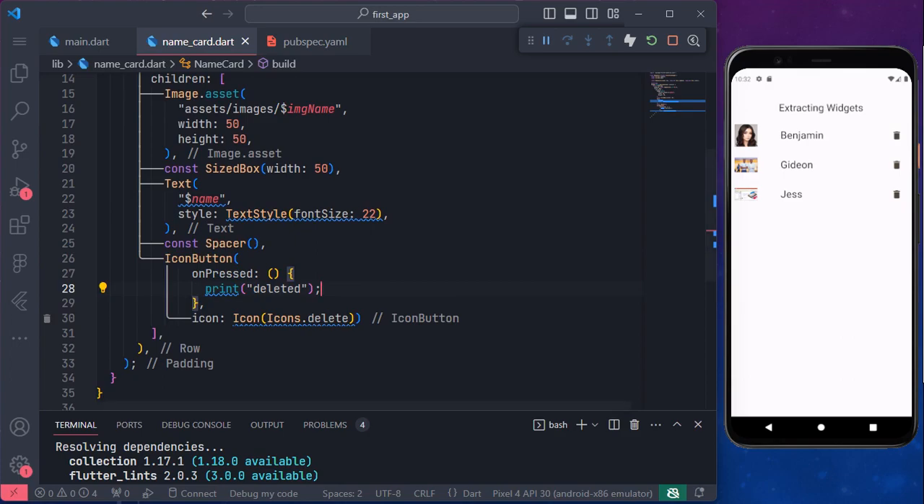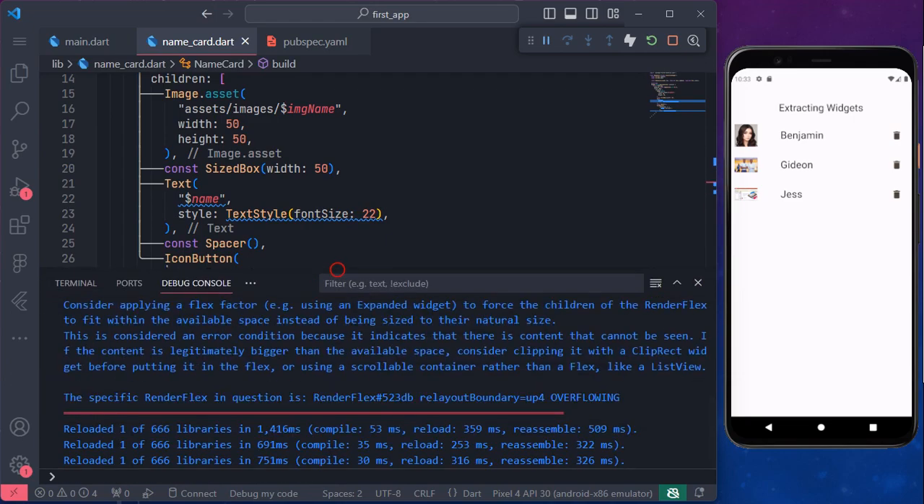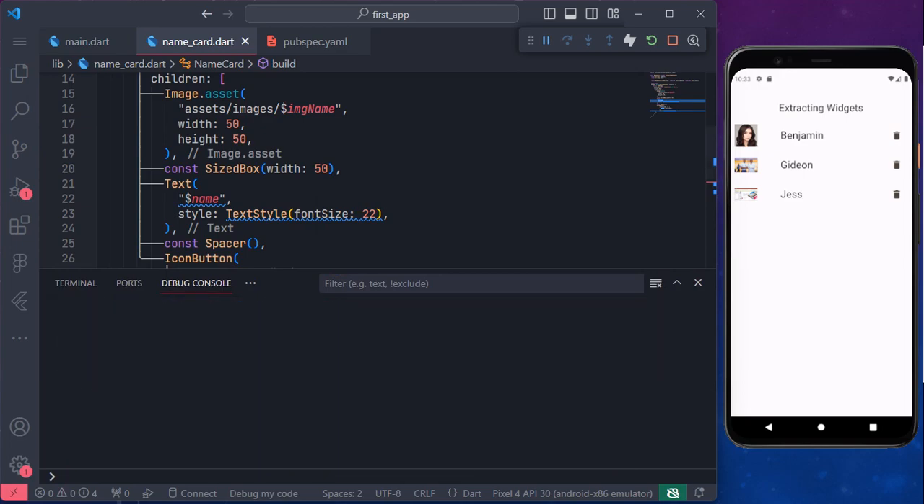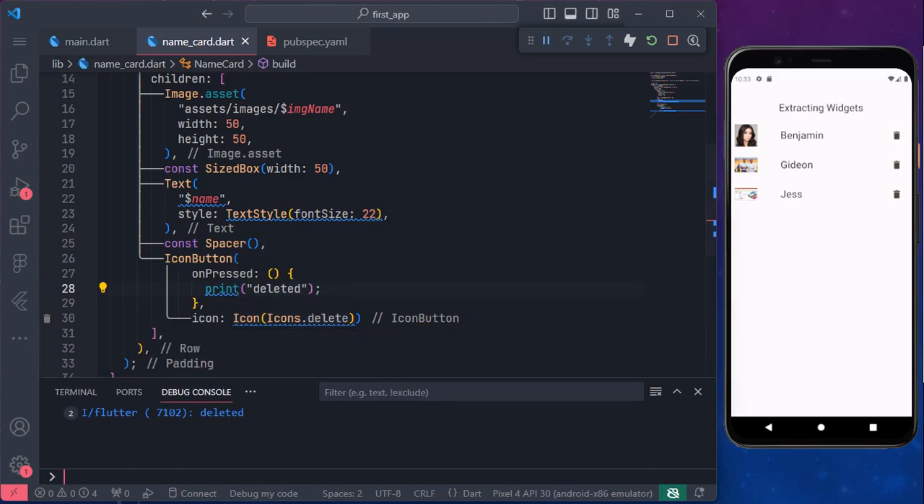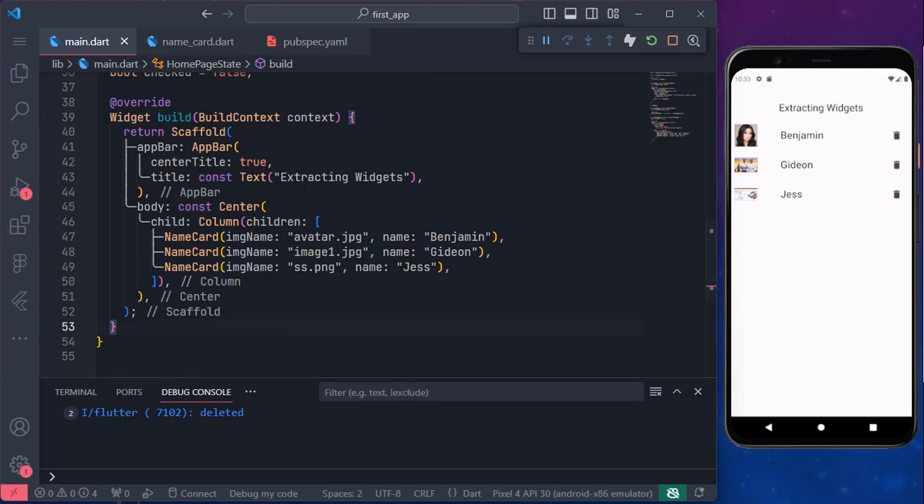Okay, so let's go back to our console. So what we mean is that if you click on this, it should just print deleted in the console. Now let's come back to this.